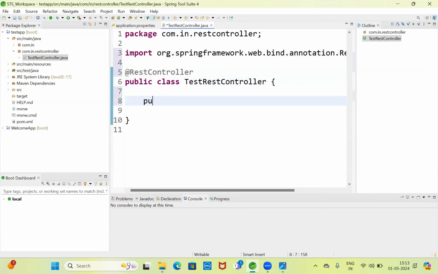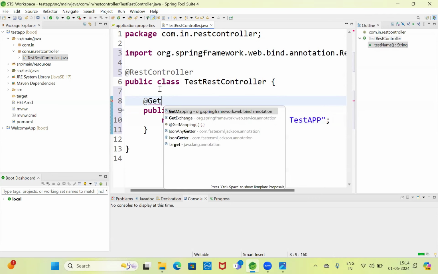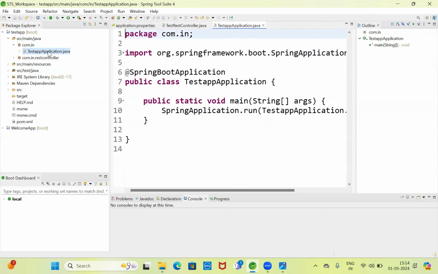Directly I am creating one method with return type String. Suppose the method is test name, and it returns "ECS Elastic Container Service and AWS Fargate test app" with a semicolon. I am mentioning @GetMapping. Suppose I am giving the class test one. Ctrl+S. So first, verify whether this application is working or not.